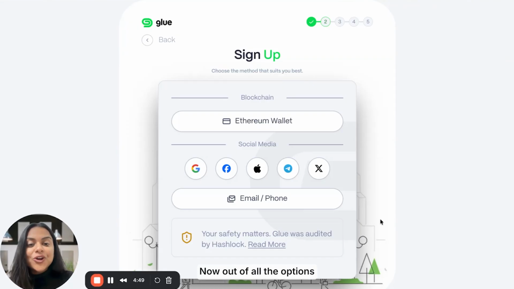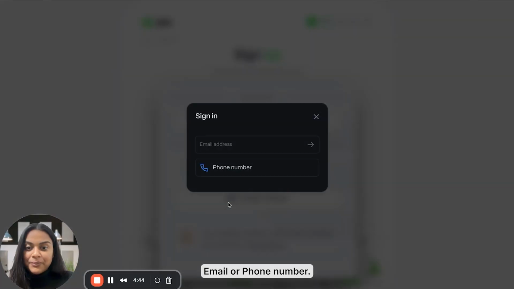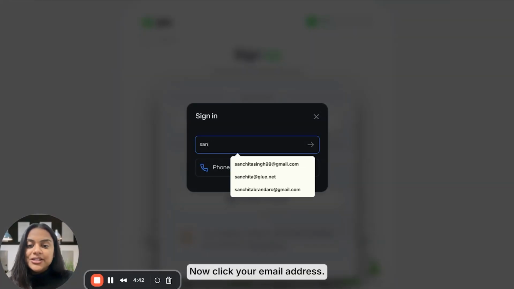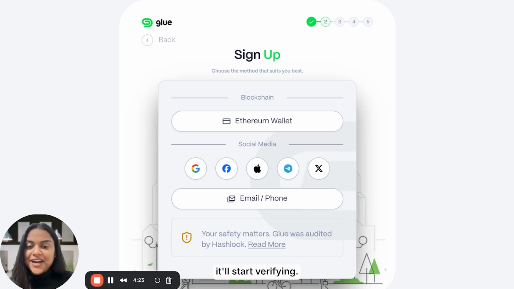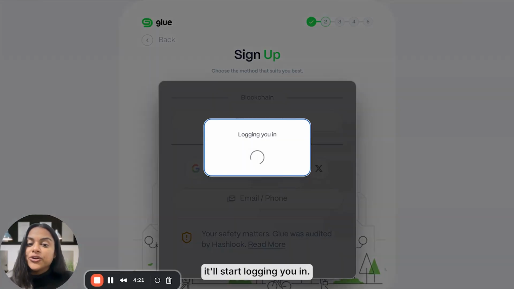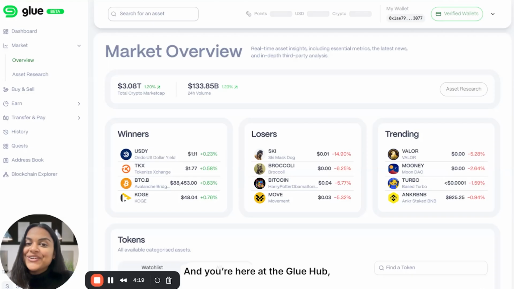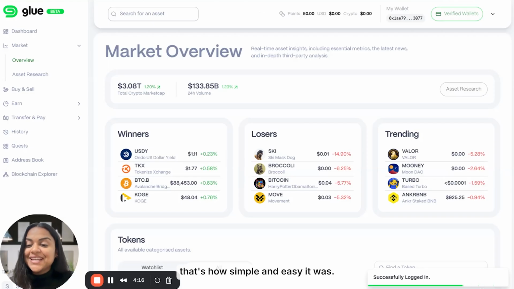Now, out of all the options available for you to sign up, go ahead and choose email or phone number. Now, click your email address, click on the arrow. Now you'll receive a verification code sent to your email. Go ahead and enter that here. Once you've entered that, it will start verifying. In a few seconds, it will start logging you in and you're here at the Glue Hub. That's how simple and easy it was.